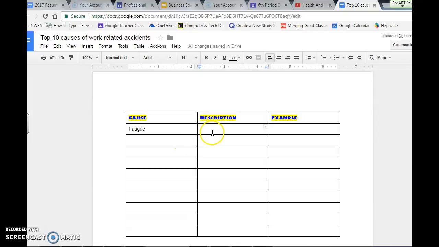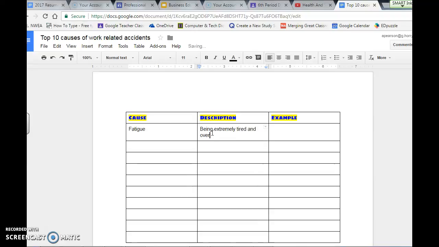And what is fatigue? If I don't know what fatigue is, I can always Google it. I can always go to dictionary.com and look it up. But I know that fatigue is being extremely tired. I misspelled that. I'm human too, guys. And overworked. Okay, tab. Now my example is going to be an image.